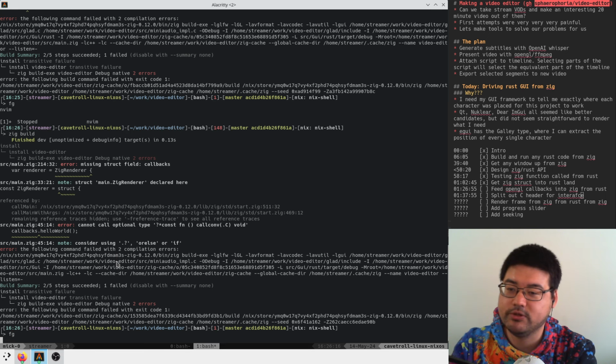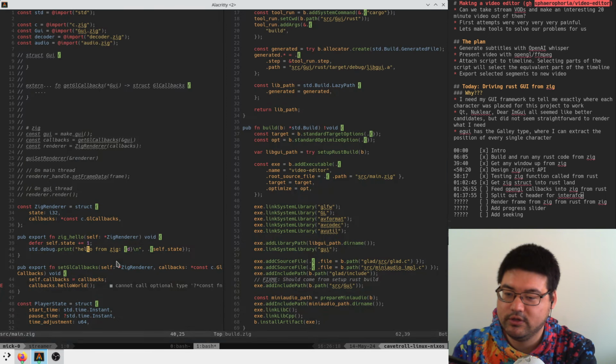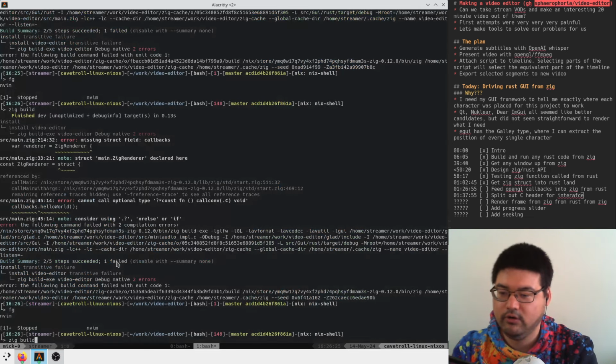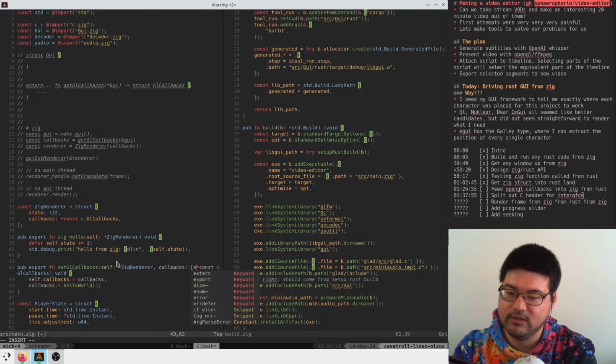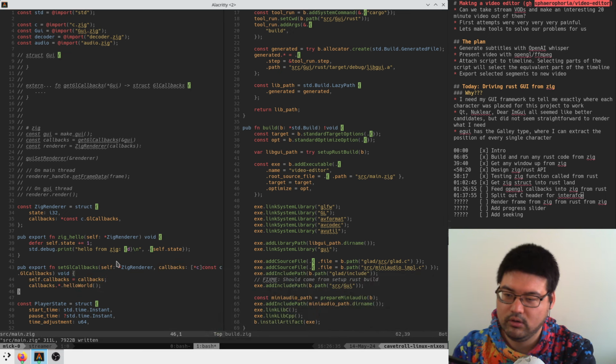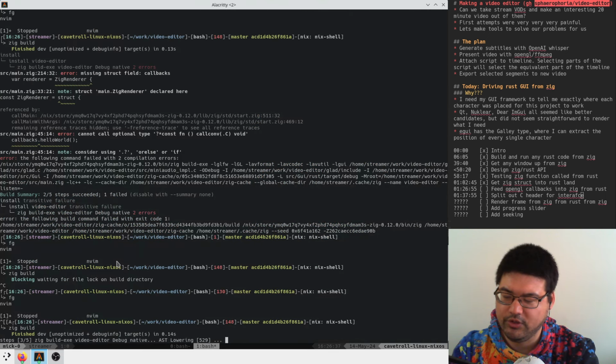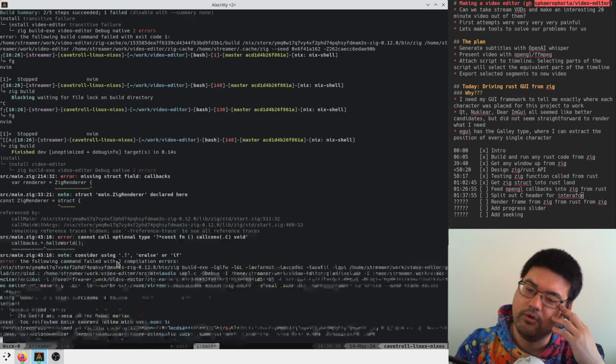Okay, so cannot call optional types. We're getting close now. So here we should be able to dereference this and then call it. Wait. Callbacks. This has to be a C pointer, actually. But then I think it should be fine. We have to be a little bit careful here.